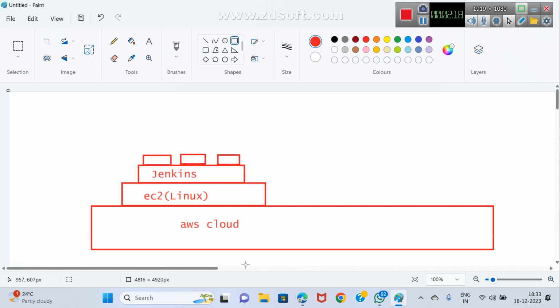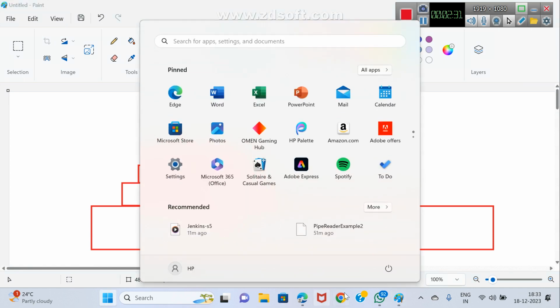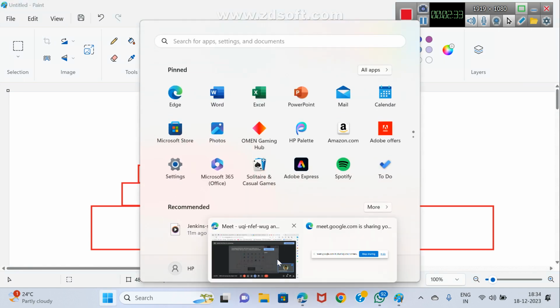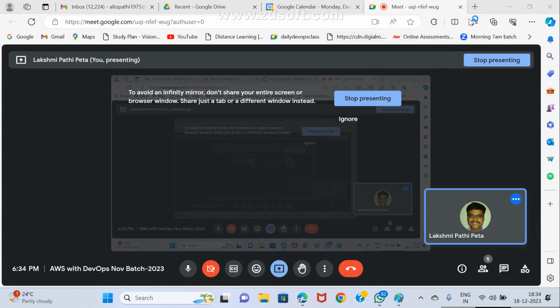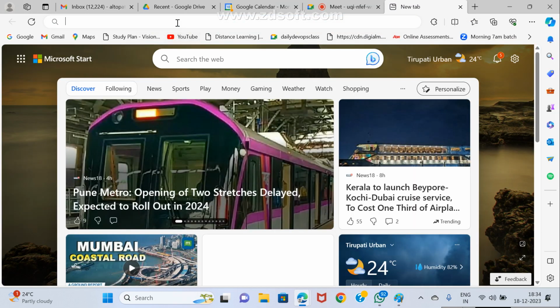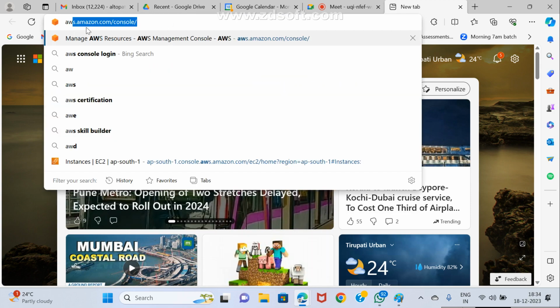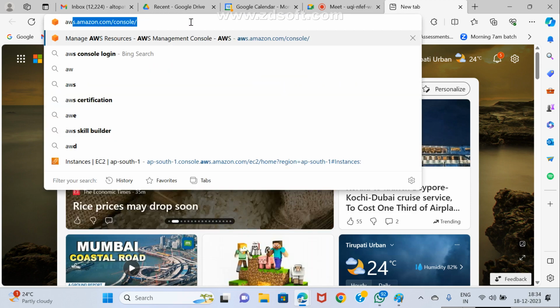First, I want to enter into AWS Cloud. Everybody must have an account. If there is no account, I'll tell you how to create it. If already having, no problem. I'm trying to enter into my AWS account. I'm going to open one browser tab, and there I'm entering aws.amazon.com/console. Just enter.